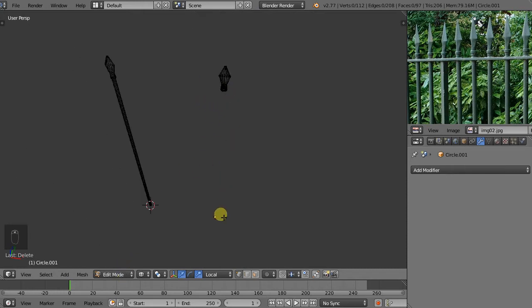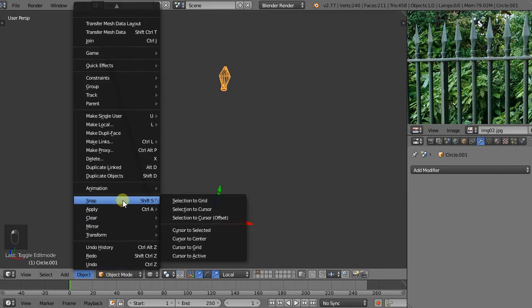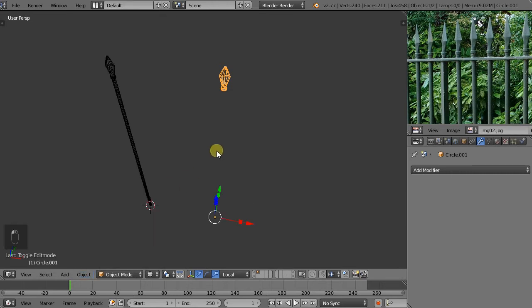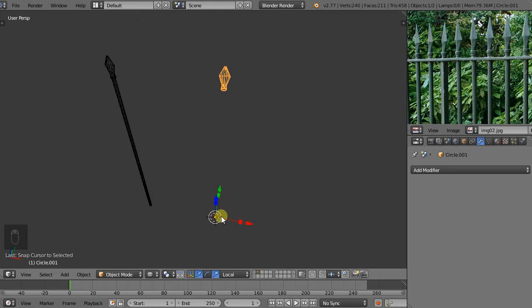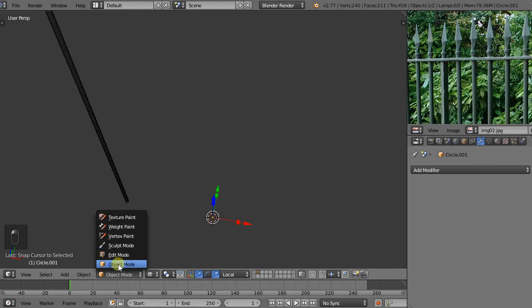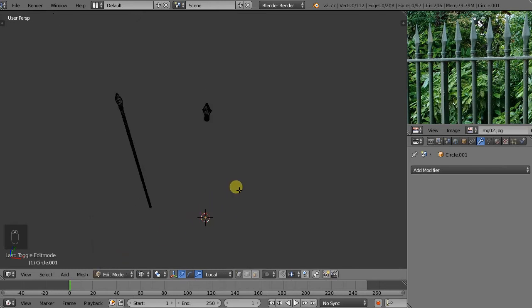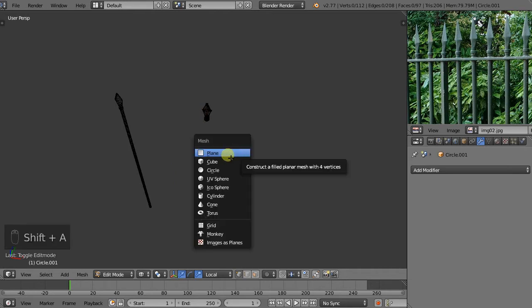Now I'll put my cursor exactly at that point, the origin point. For that we need to go back into object mode, object, snap, and we can see shortcuts are always listed next to the menu items. So I'll use Shift S instead. Cursor to selected. That puts our cursor exactly there. Now if we go back into edit mode, we can also add objects in edit mode, but they have to be of the same type. So Shift A for add, and we can see we can only add meshes. So I'll add a plane.